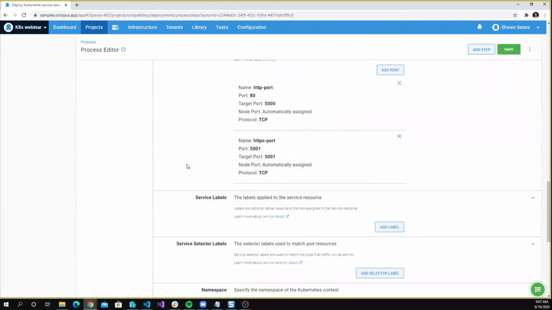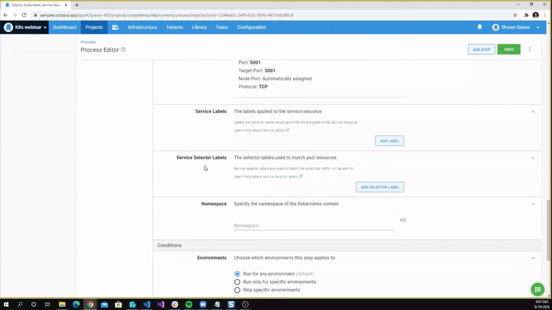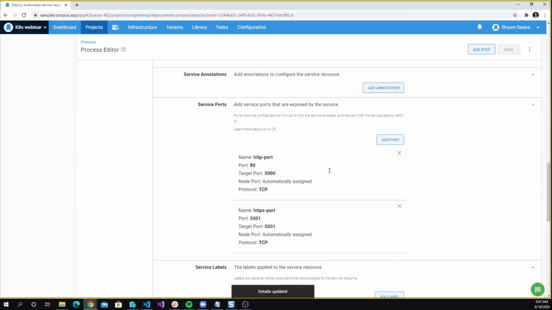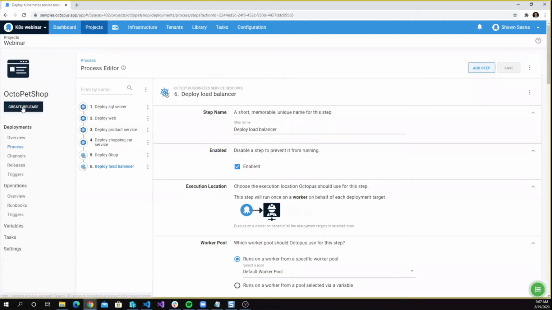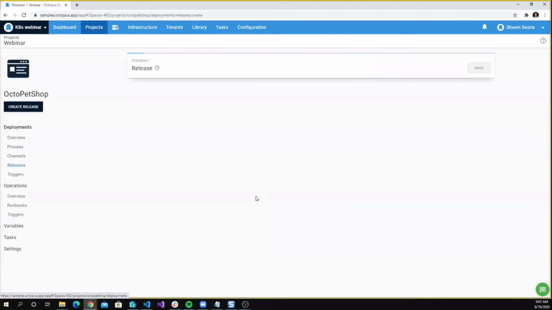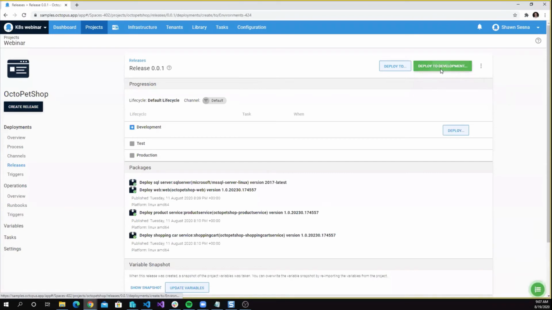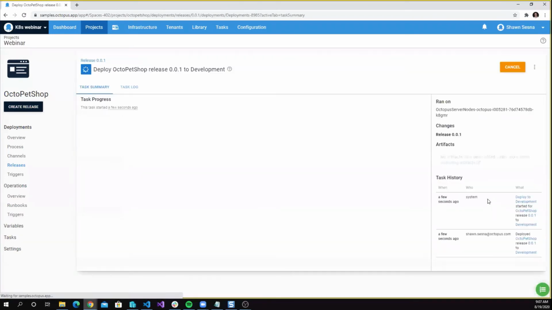All right, our deployment, oh, forgot one thing. We do need to tell the load balancer what pod to connect to. So that's where that label came in, where I added that to the web front end. So we're going to use a selector label. So we're going to add this, and we're going to give it the same name and value so that it knows what to attach to. Okay. Our entire process is complete. So now we can kick this thing off and let it rip. We're going to create a release here. And deploy to development.